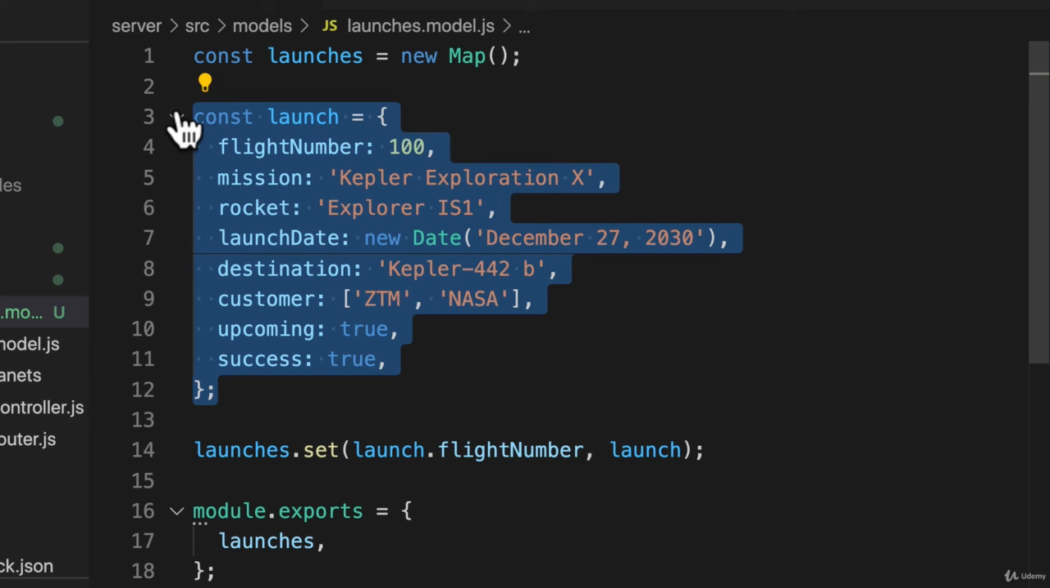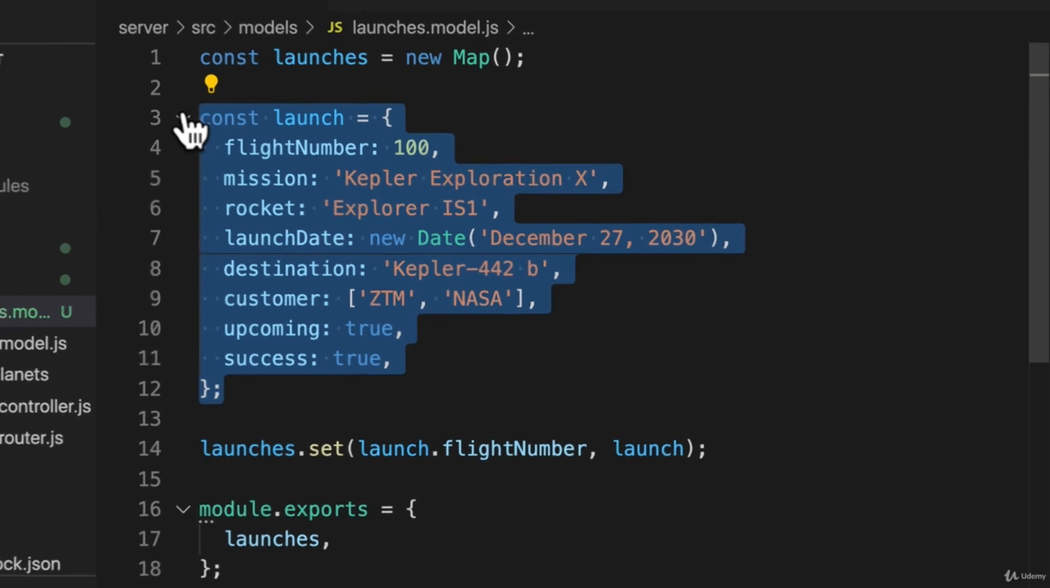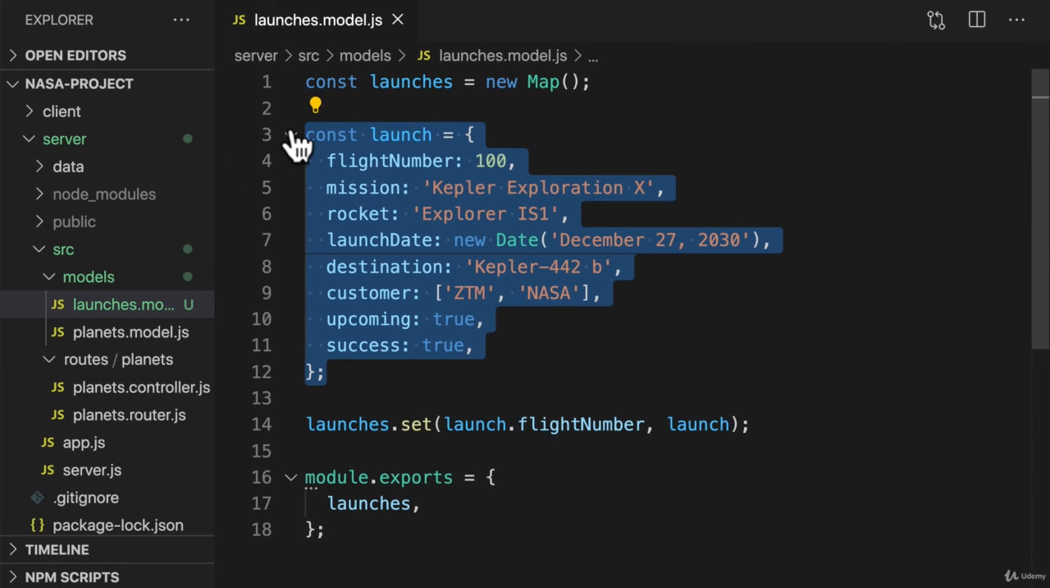We're all set to build our launches router and expose our launches model to our front end using our Express API. Let's keep going in the next video.